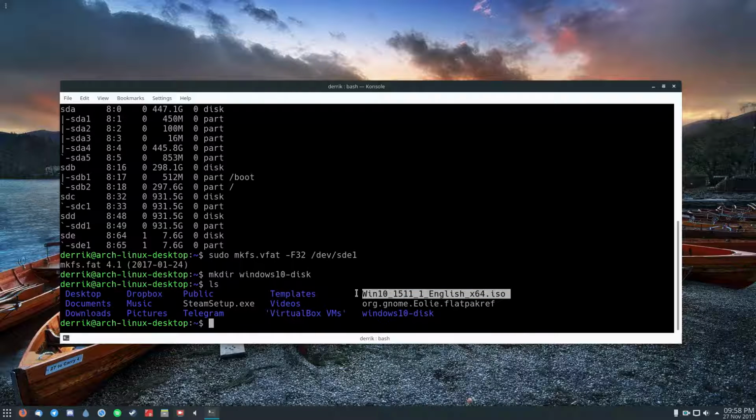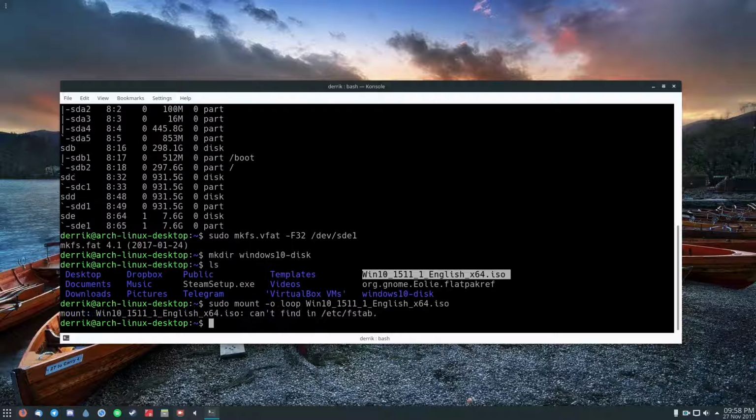So now I'm going to mount this as a loop device. What that means is I can see the entire contents of Windows 10 in the ISO file to copy it to my flash drive. And that is done with sudo mount -o loop, then the ISO, and then Windows 10 disk.